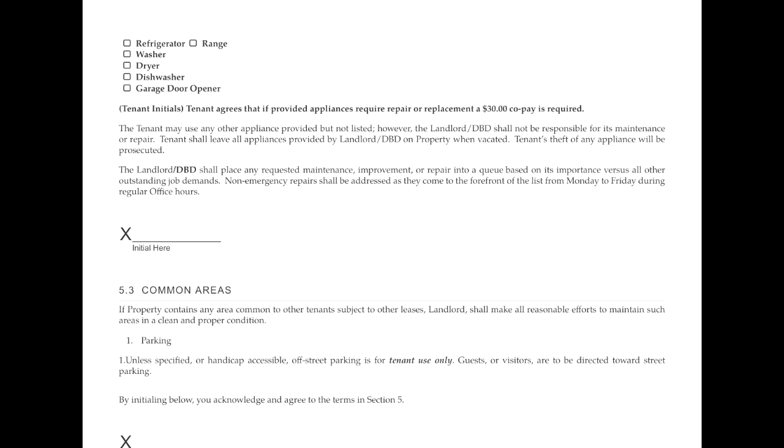However, the landlord shall not be responsible for maintenance or repair. Tenant shall leave all appliances provided by landlord on property when vacated. Tenant's theft of any appliance will be prosecuted. The landlord or DBD shall place any requested maintenance, improvement, or repair into a queue based on its importance versus all other outstanding job demands. Non-emergency repairs shall be addressed as they come to the forefront of the list from Monday to Friday during regular office hours. Please initial below.